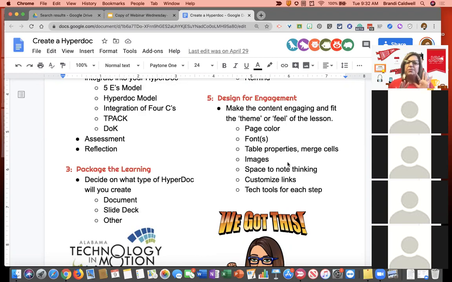So different fonts, page colors, tables to make things look organized, the ability to merge cells within those tables, adding images, leaving negative space. That is something that I really had to work on when I would create worksheets or create something for my students. Especially in the analog world of making copies, I would crunch as much as I could onto a piece of paper to save copies. In the digital world, you don't have to do that. Leave negative space for them to process, to take notes, to think, and for readability.